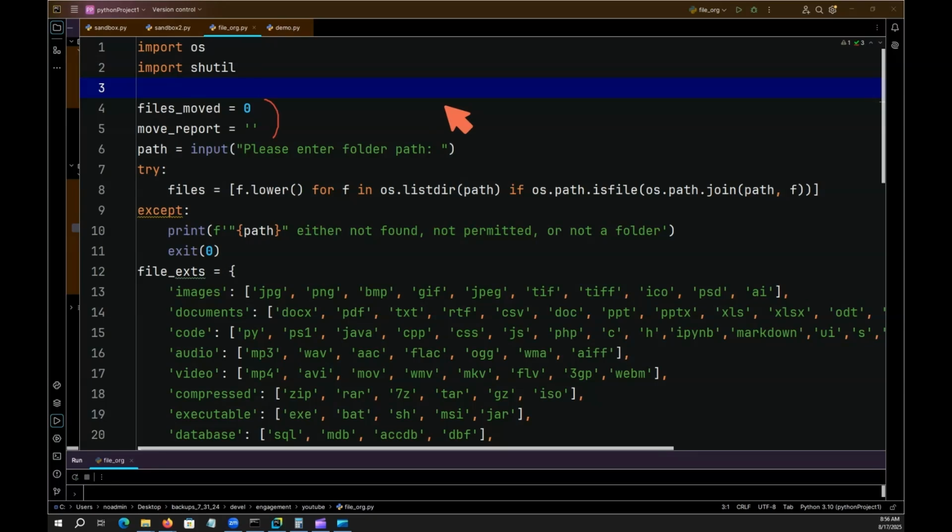is going to be concatenated with the next file, the next file, the next file. I'm going to build it as the moves happen, and then at the end I'm going to write it to a file. So really write that one string to a file. That's going to be the log called move report.